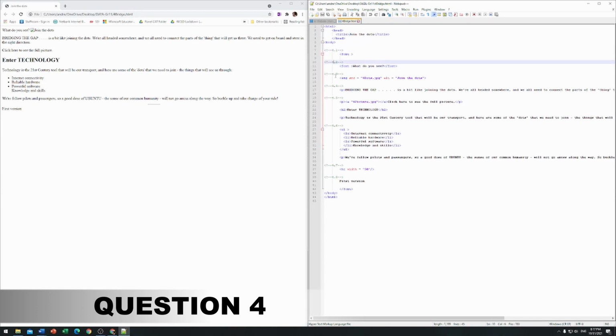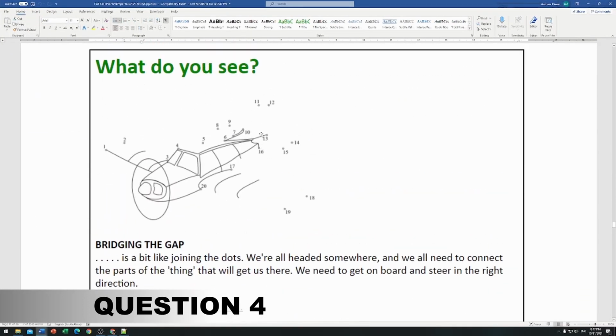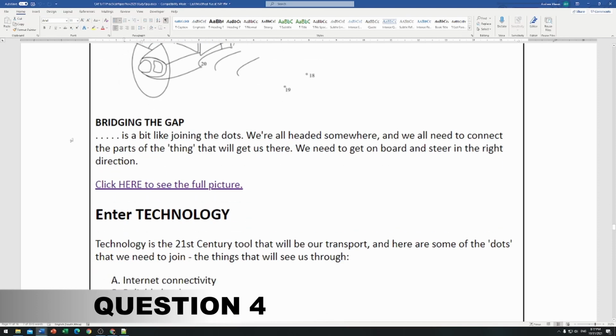They will also very sweetly put in the comments to show you where about in the HTML script you're putting in your tag or modifying an attribute on a tag in order for it to reflect in your web page. Right, 4.1 asks the following question. They give me a final product as to what it's going to look like. What do you see? And got a dot to dot there, bridging the gap.